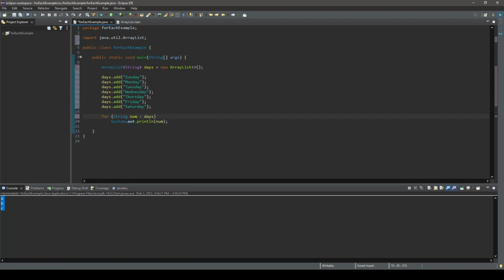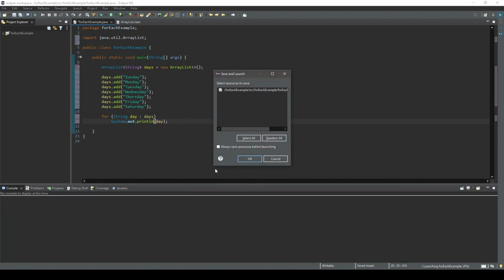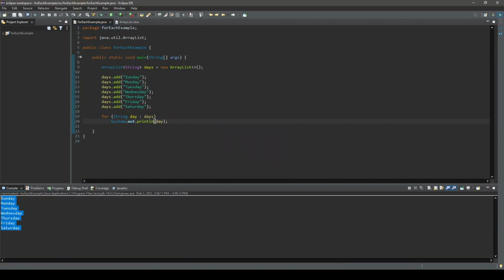Although we can leave this as num, let's go ahead and change it to day so that it makes a little more sense. Now we can run the program to see all the days of the week printed to the console. While the forEach loop is capable of making code more elegant, it is not always the ideal loop to choose when looping through an array.